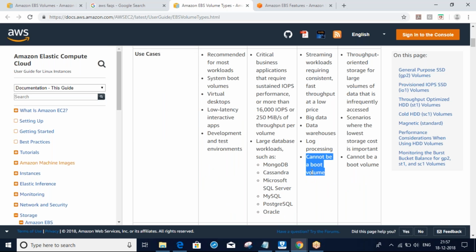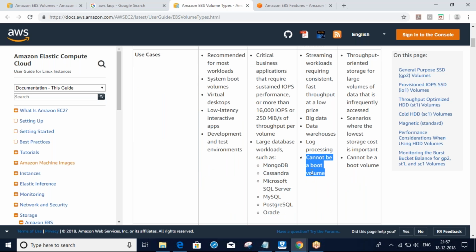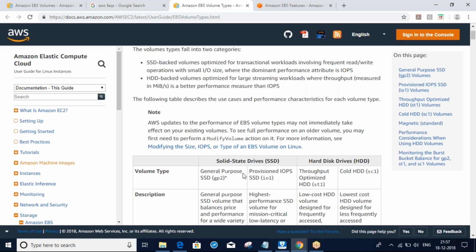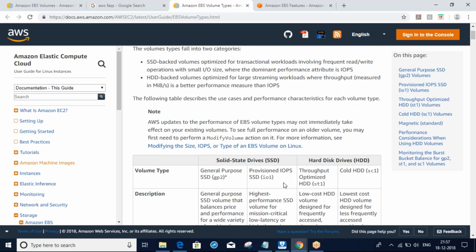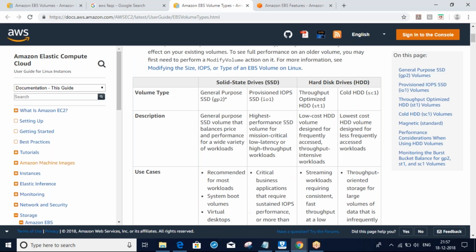Boot volume is only for general purpose SSD and provisioned. For OS booting purpose, we need to use SSD. Only general purpose, provisioned above, and magnetic only for the root volumes.